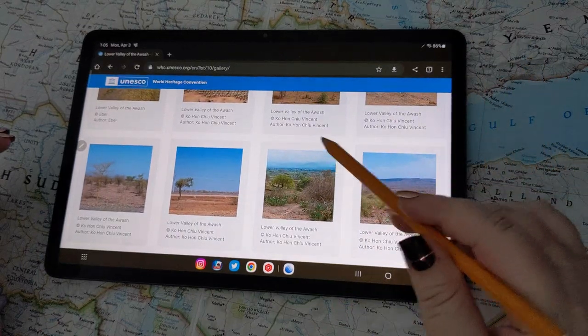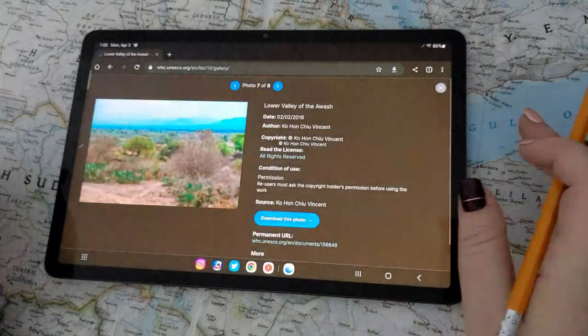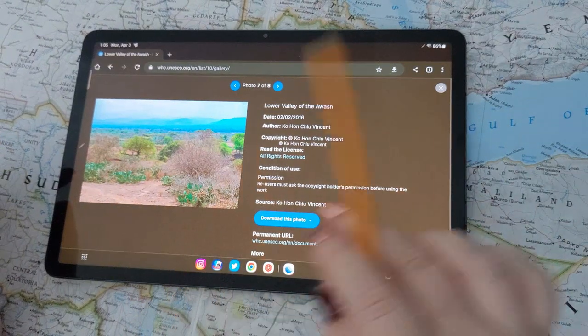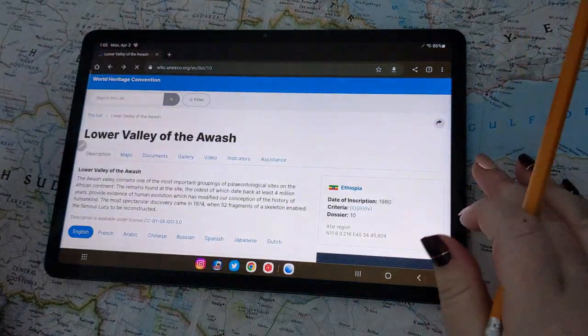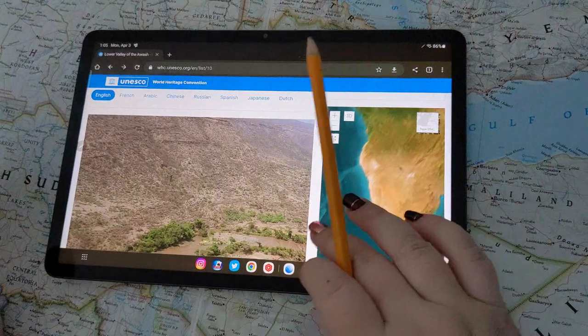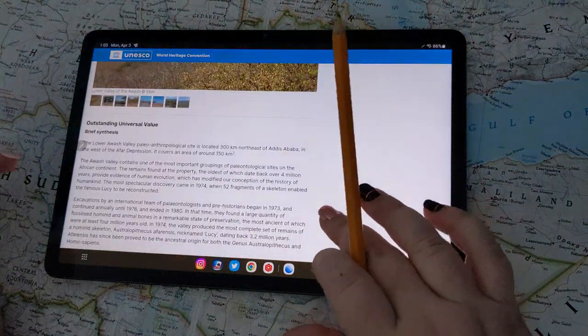So yeah, when I say green and lush, I mean this kind of green and lush, you know, not like a thick rainforest or anything, but much greener than the rest of the Afar area.